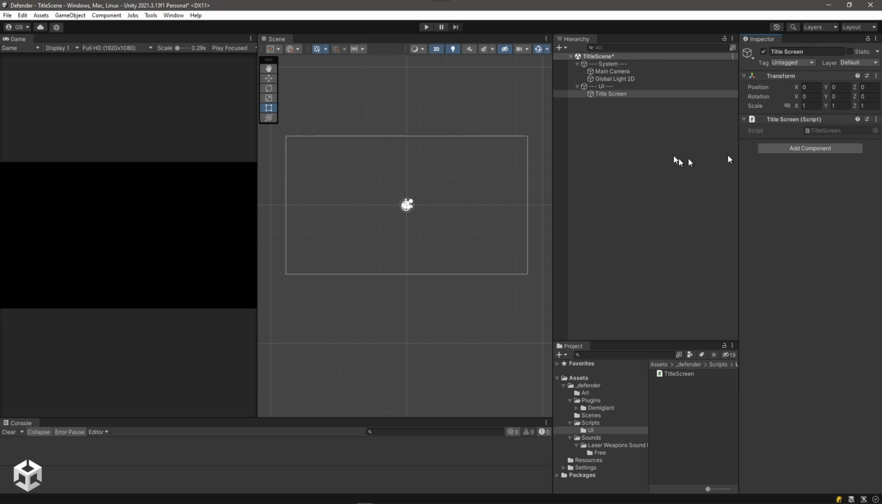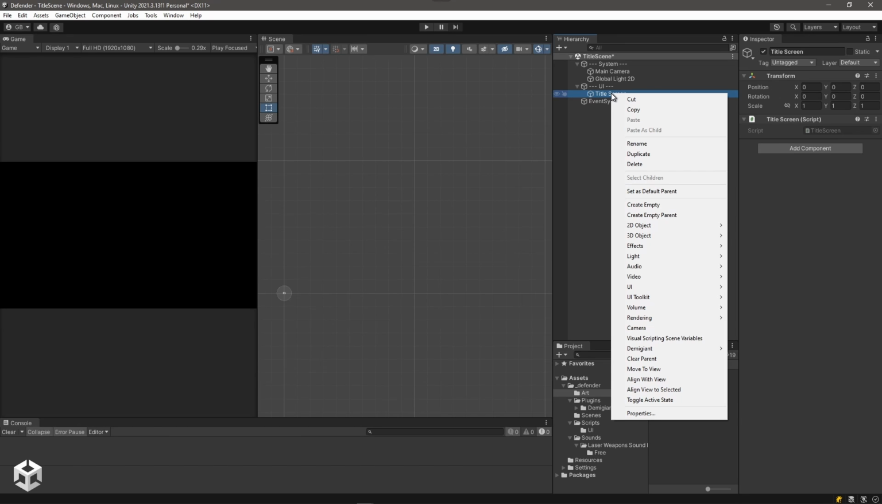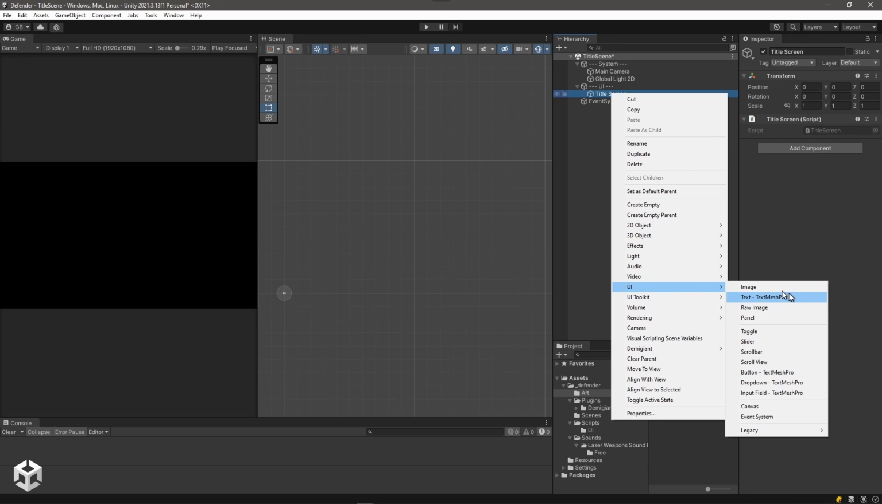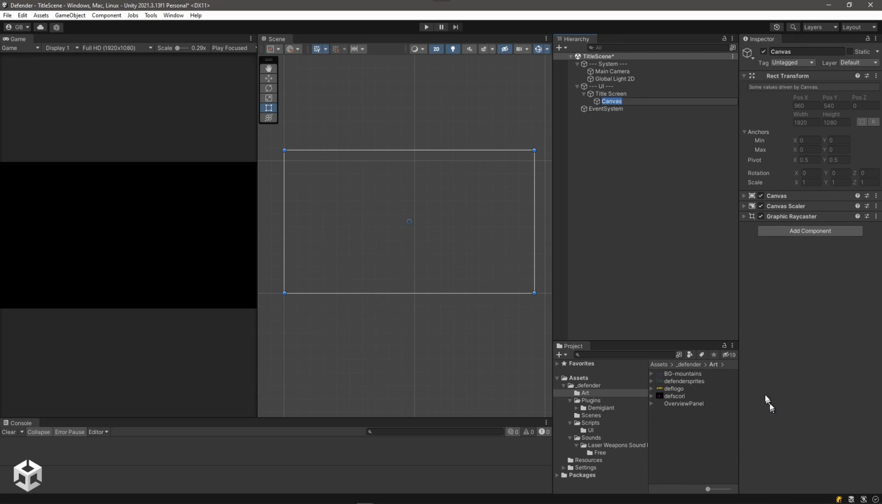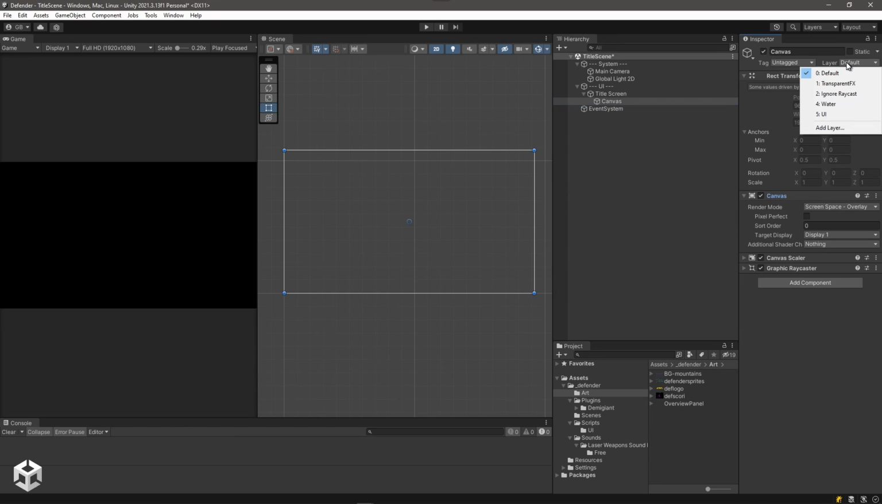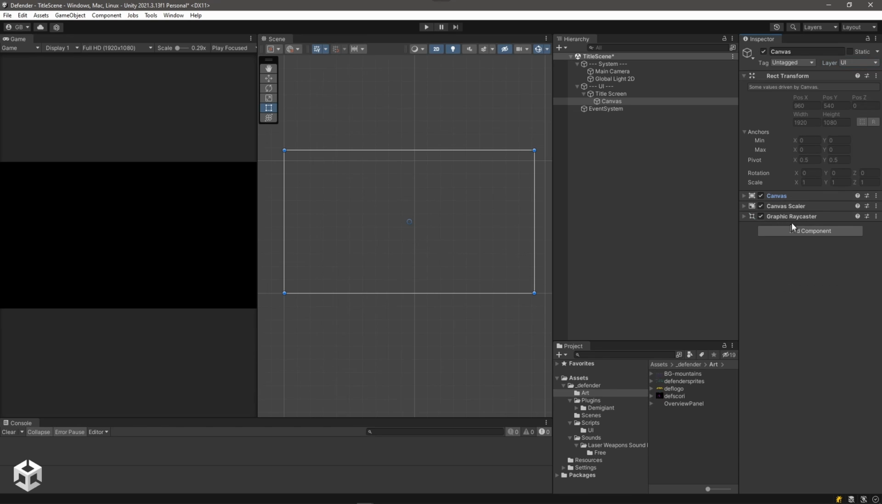Let's add some more UI components to this game object. So under our title screen, which has a title script, I'm going to right click here and I'm going to create a UI canvas. And this is all fine. We want to put it on the UI layer, so I will change that. The canvas scaler, we do not want constant pixel size. We want this to scale with our screen size.